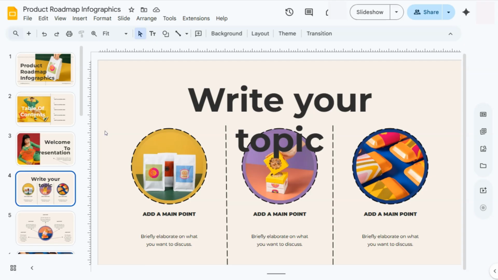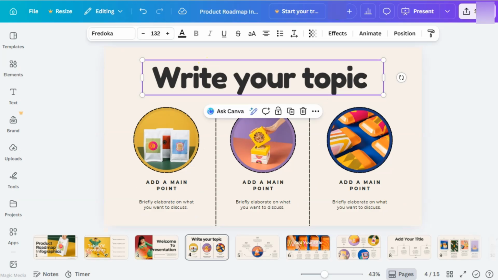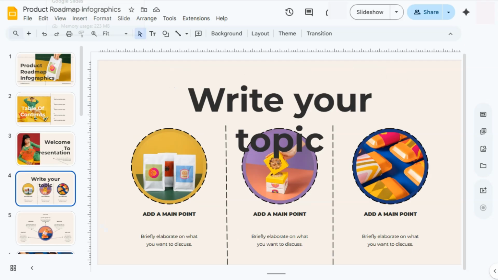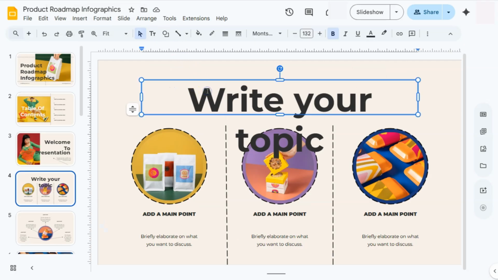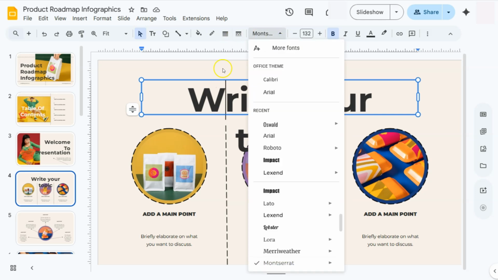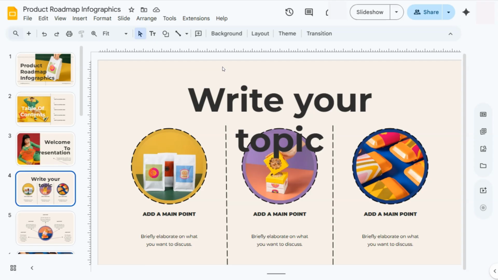So basically, again, Google Slides did not recognize the font that was used in this text box right here, which is Fredoka. And if I go back to Google Slides and click on this text box, it will tell me that the font used is Montserrat. So two completely different fonts. Even the spacing is a bit off because Google Slides replaced it with something else. So how do we fix this?